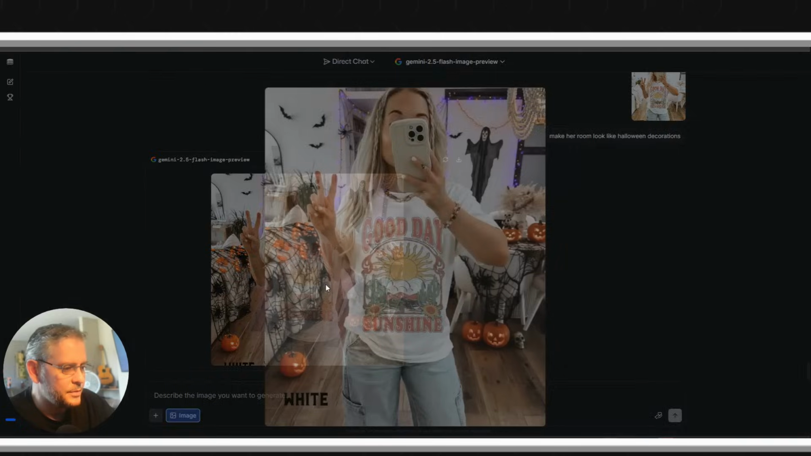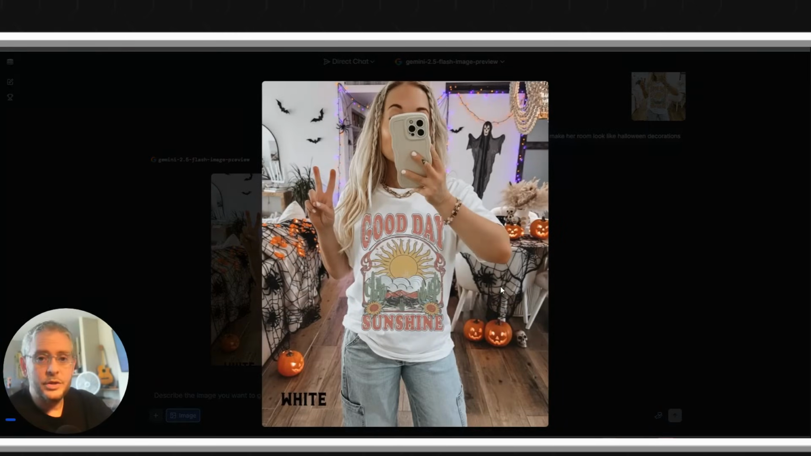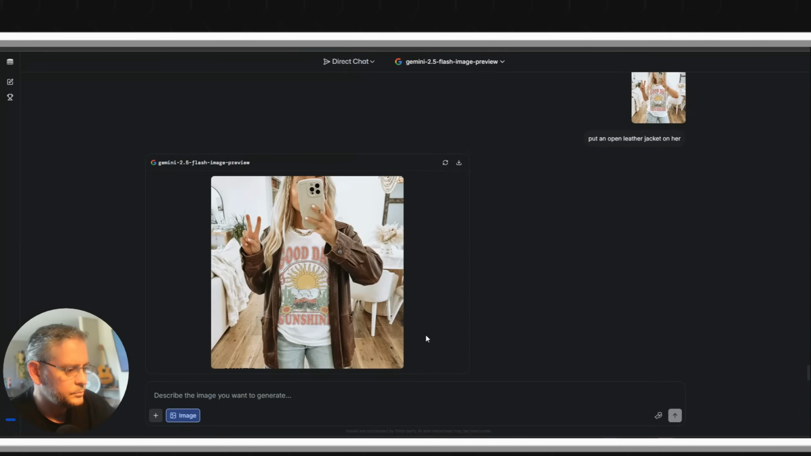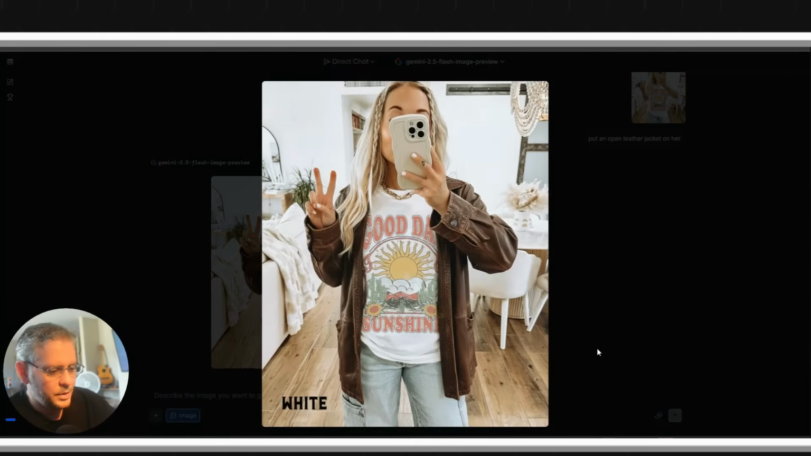Okay, look at that. She is now in a room that is Halloween decorated. So you can easily put a mock-up, change the season. This is cool stuff. It's so easy to do and so fast. Boom. And look at that.